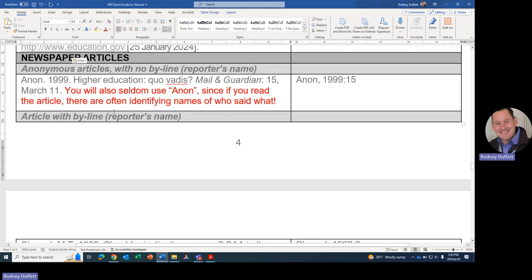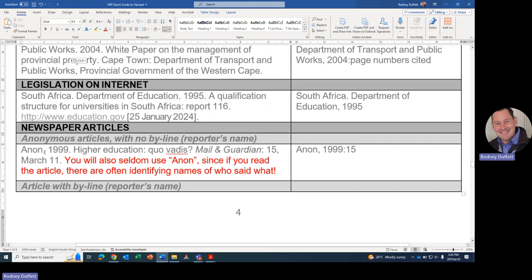Then we'll go newspapers. Not that most of you would reference a newspaper online, then it becomes an internet source. But if there's no author's name anywhere, then you can use anon. But usually, again, if you read the article, you'll find someone they quote in or whatever, if they don't give you the author. So anon won't be used often. The year, the title of the article, who the newspaper was, colon, the page numbers, and the date. You can either have May 11 or you can have 11 May. Either or, that also differs in the other one. You seldom use anon.